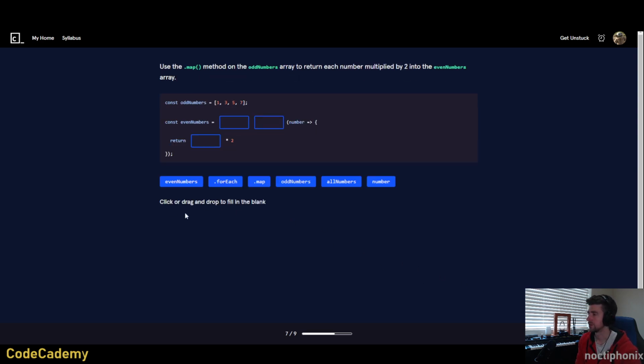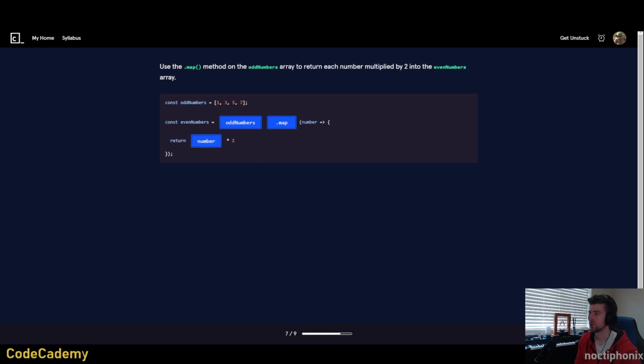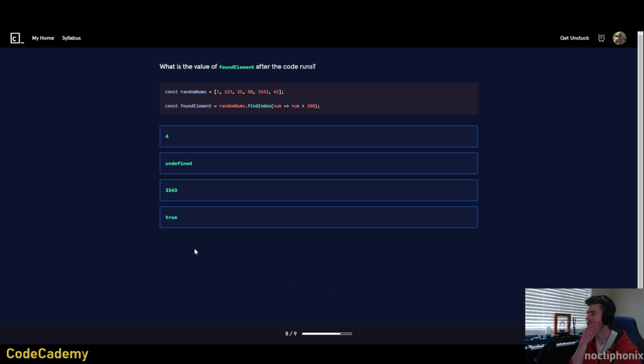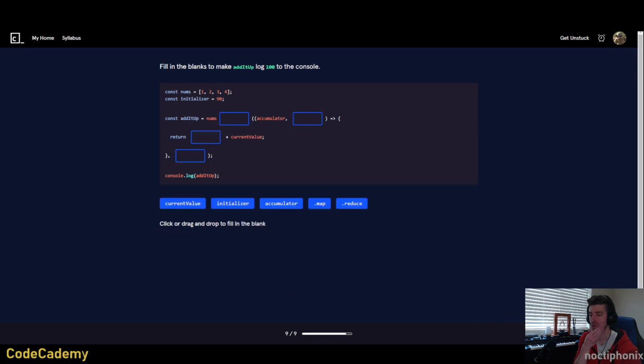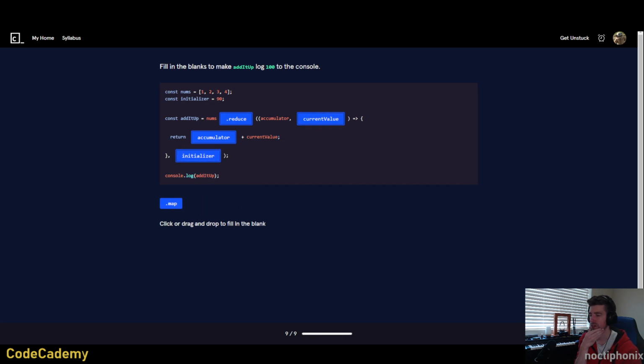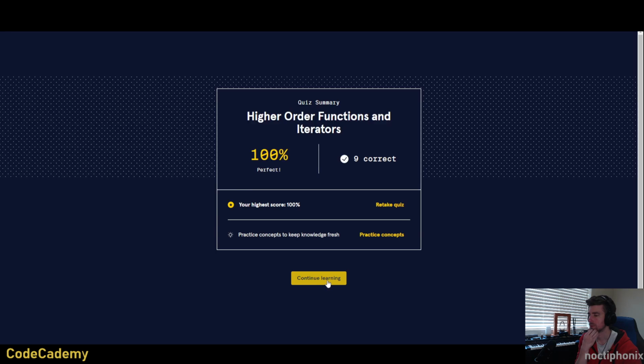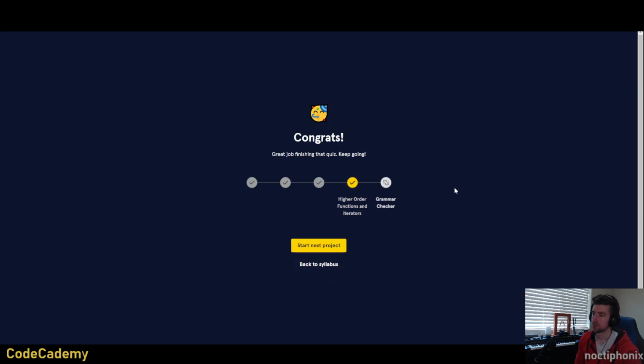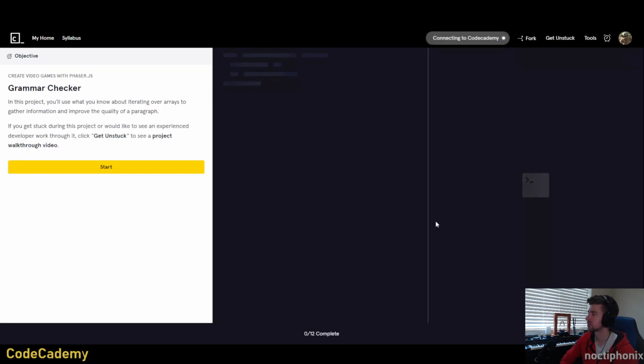Okay, cool. All right, this one was odd numbers and mapping it to number plus or times 2. This one was 4. This one was reduce, accumulator and current value. Accumulator goes here, current value goes at the top, and then initializer at the bottom. Sweet. Booyah. Continue learning. All right, on to the project of grammar checker.